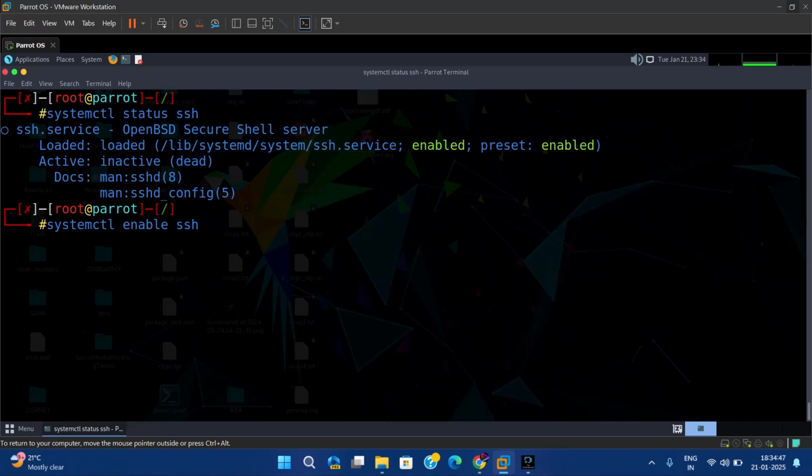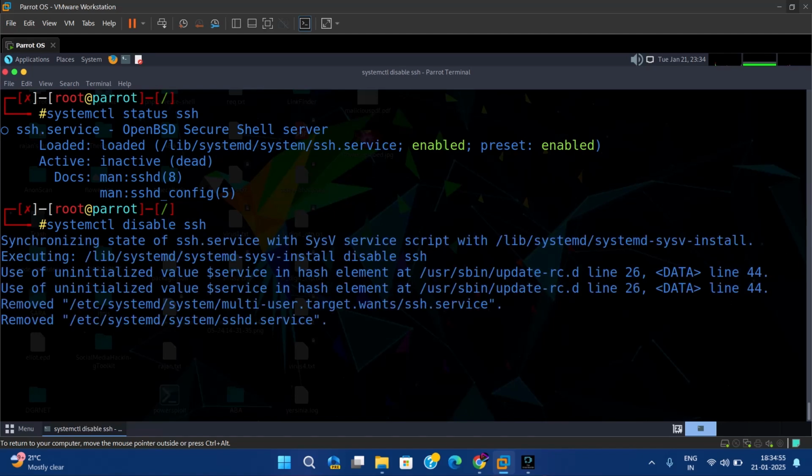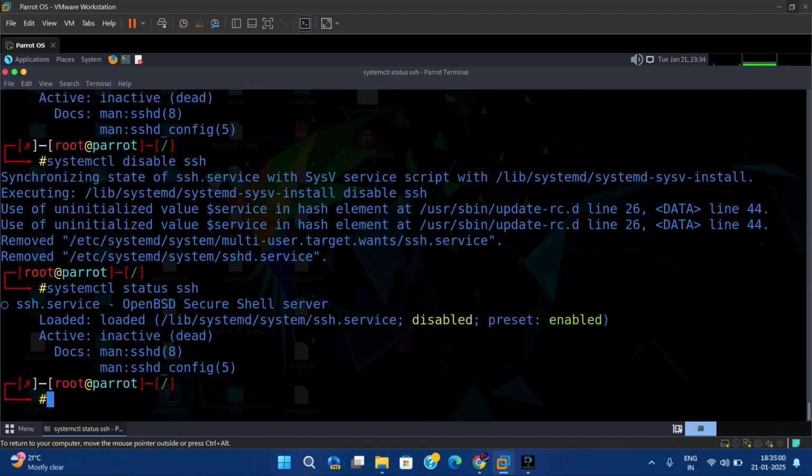So let us see how we can disable. Instead of specifying enable, you just have to specify disable and hit enter. And you can see the command has been executed successfully. If I check the status, then you can see this message. This is disabled right now.